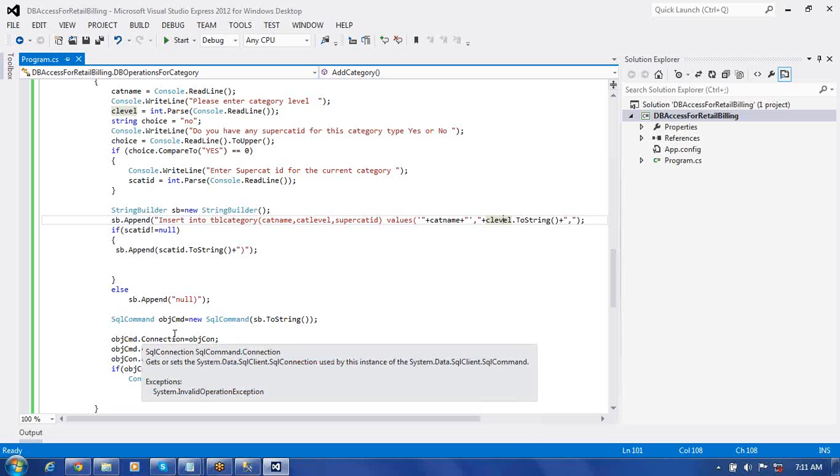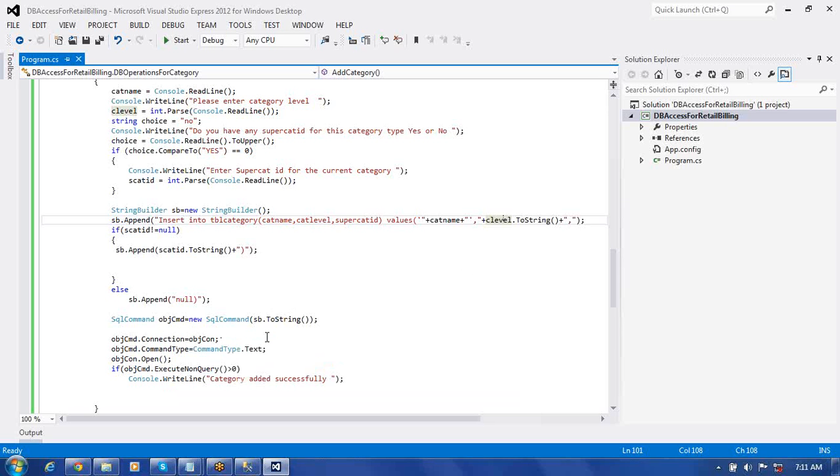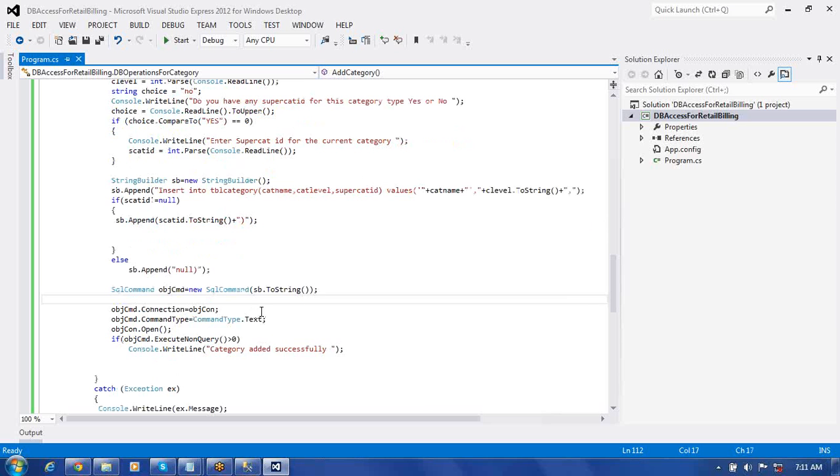Object SQL command, obj_cmd equal to new SQL command, sb.toString. Whatever command I gave there, I converted to string and passed into the SQL command object. Then here, object cmd.connection equal to object con, then object cmd.command type equal to command type.text. Then I open the connection. After that, I try to execute the query.